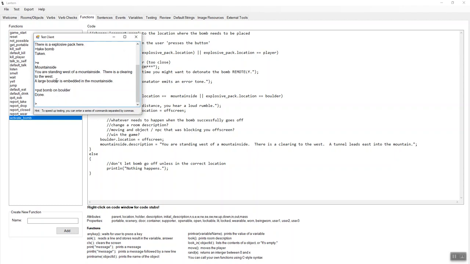It's going to say, oh, I should have done a check to say that we shouldn't have done that. All right, well, hey, it worked. Okay, push button. You don't see that here. Okay, take detonator. Push button. In the distance, you hear a loud rumble.